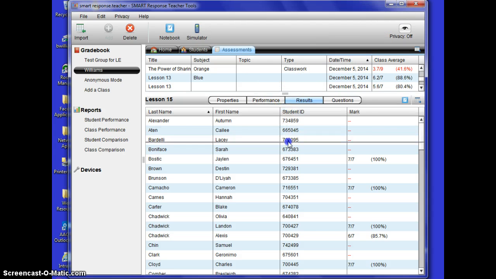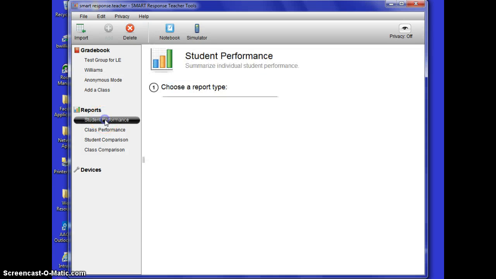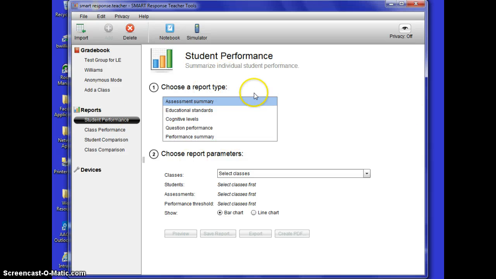Now, if you want a more detailed report of how your students actually scored on a specific assessment, then you're going to want to look more closely at reports. So you'll click on your class name as you normally would, and you'll look at the reports, and you're going to look at student performance for each report. And then the window on this side will automatically pop up, and it's going to ask you to choose the type of report. The assessment summary itself will just show you which students scored on each particular question and the class average on that question, so it's not detailed enough to send home. The one that you're going to want to use to send home is the question performance.